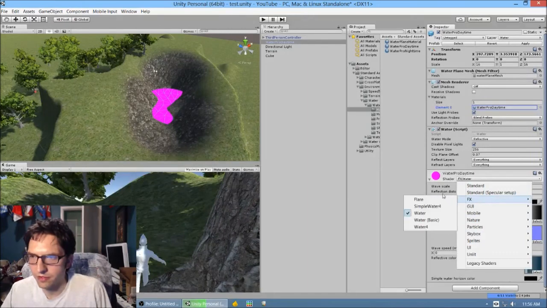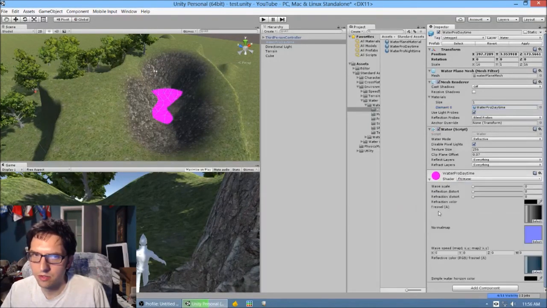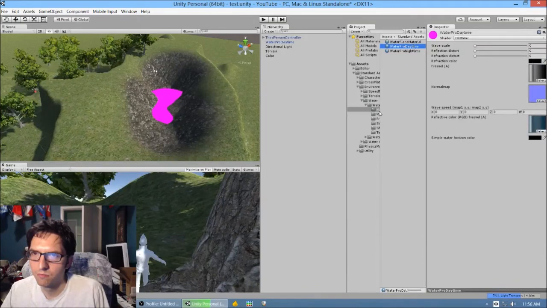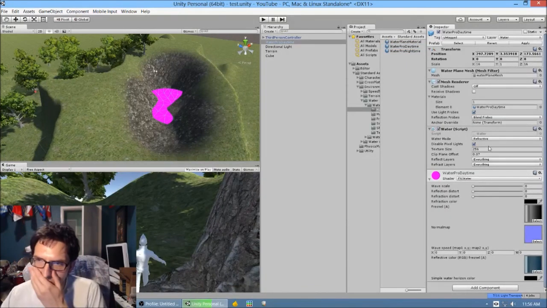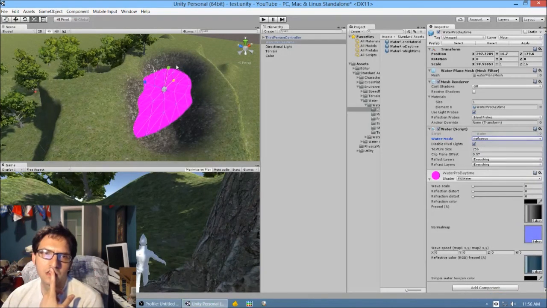So if we go FX water, let's see if we switch it to a standard shader, that doesn't work. And so if we switch it to FX water pro daytime, why do you look dumb? Your normal maps are there. Simple water horizon. Water mode refractive. Simple. Reflective. It's not going to change it.